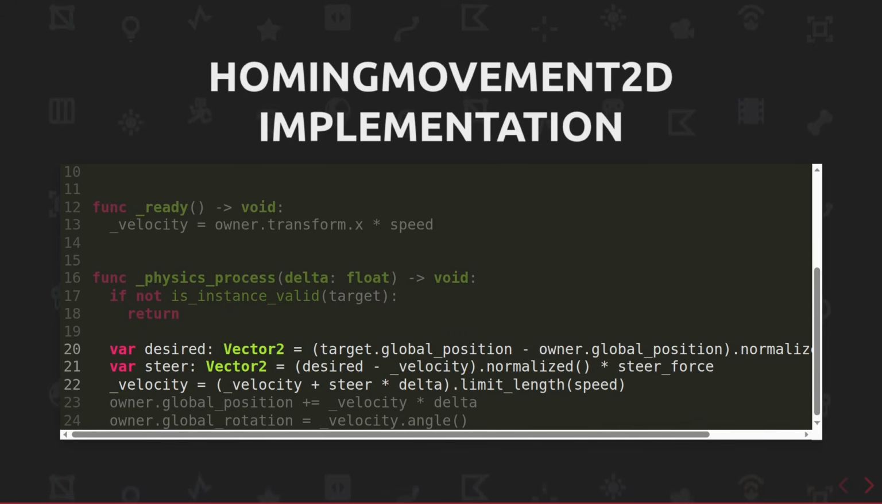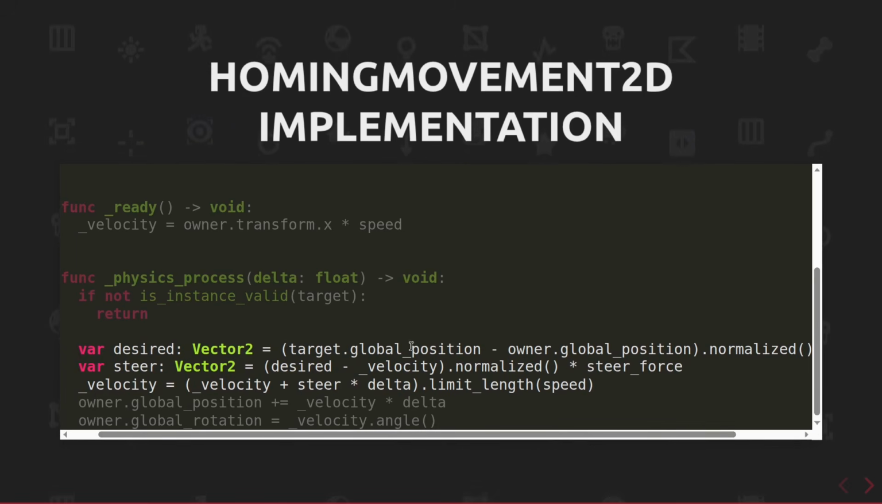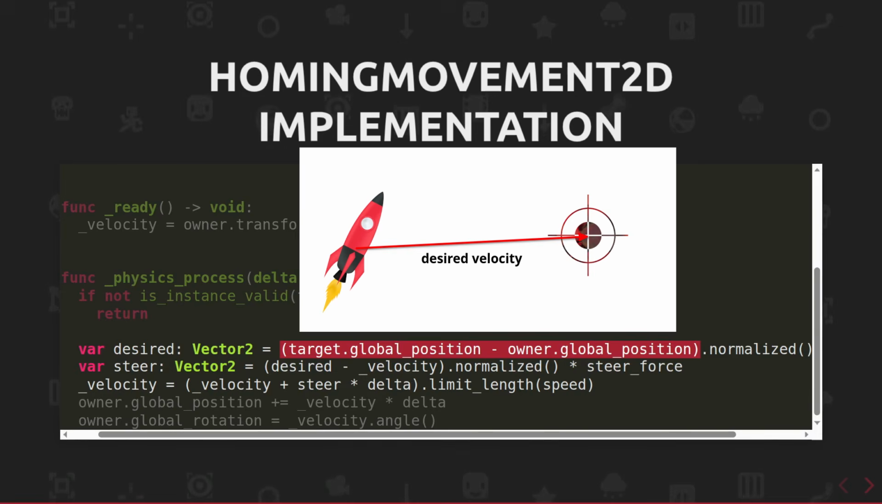So first we calculate two vectors. One is called the desired vector. And if you take a look at it, it's a bit of a longer line of code. We grab the target's global position and subtract the owner's global position from it. With this, we get a vector that is pointing from the owner to the target in the shortest path possible. And it's called the desired vector because if we were moving straight at the fastest way towards the enemy, this would be the vector that we want to move on.